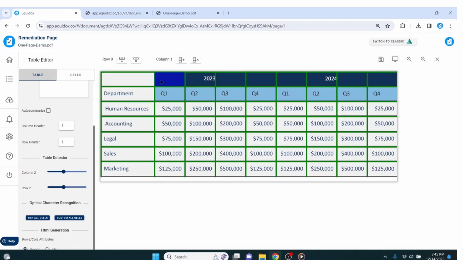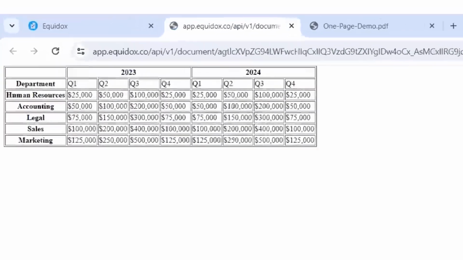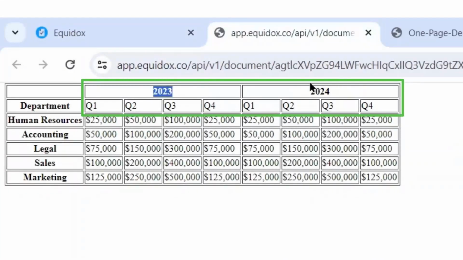The years 2023 and 2024 need to be spanned or merged across multiple columns. To span, I simply select the cell I want the span to begin with, hold Shift on my keyboard, and select the cell where the span ends. Next, I just hit S on my keyboard. I will repeat this process again for this other part of the table. Returning to the preview, I can see that all of those extra cells have now been consolidated.